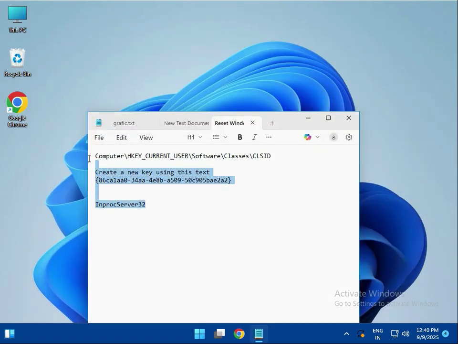Okay, and this file I will give in the description so you can easily copy and paste. Okay, otherwise you can type it manually.